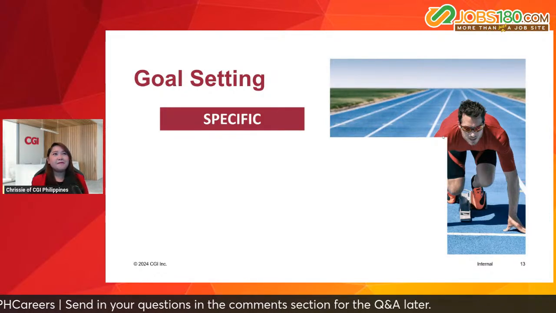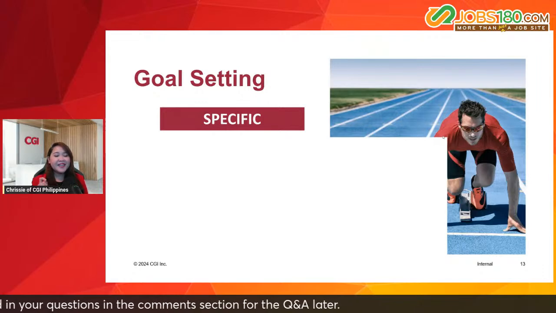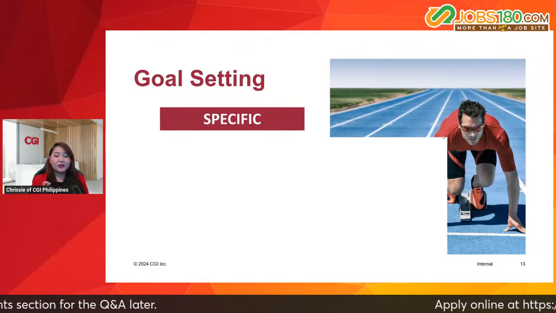So what are the smart goals that you can make or you can take? First is be specific. Clearly define your goal. So what is your goal?